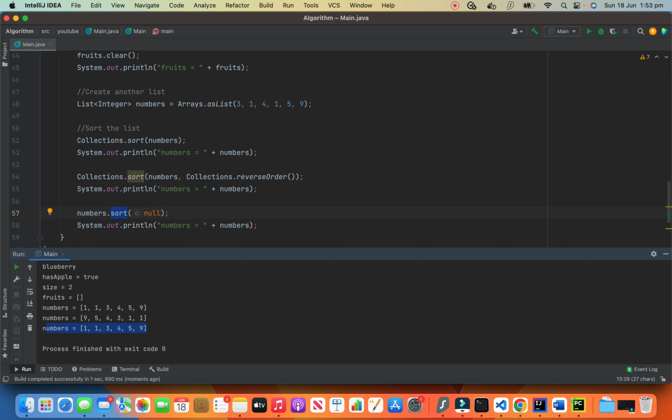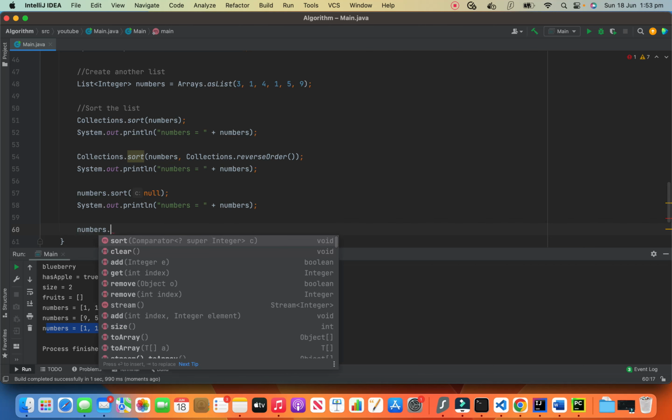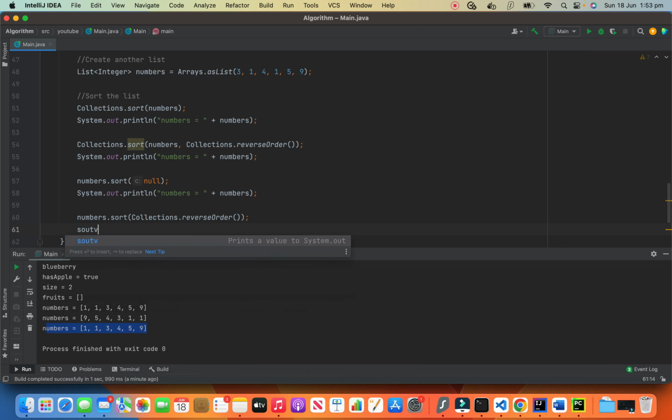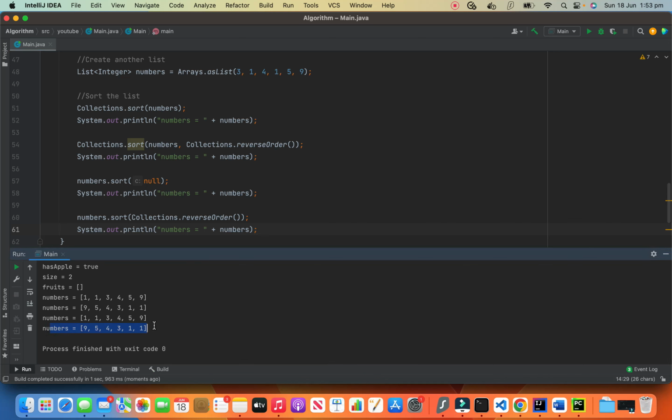What if we want to sort it in reverse order? Again, we can say numbers.sort, and in here, instead of null, we can pass the same collections.reverseOrder that we passed to collections.sort. The same thing can be passed to this one, and it sorts in reverse order. So let's have a look. Look here, now we sorted in reverse order.